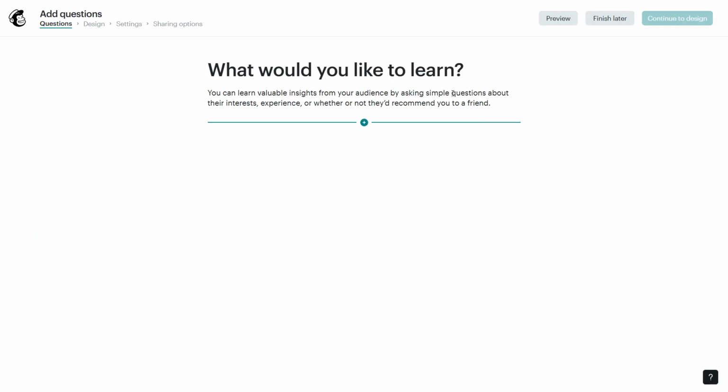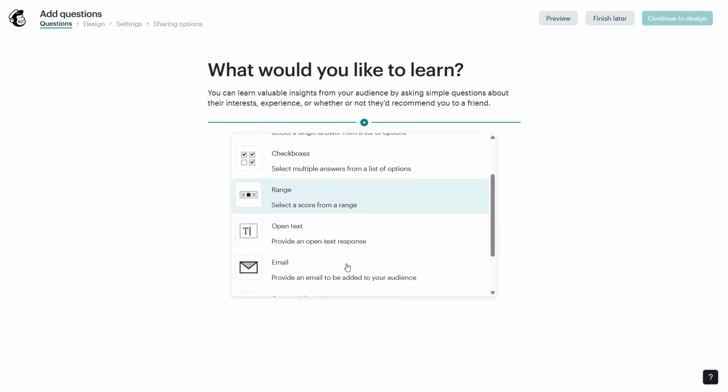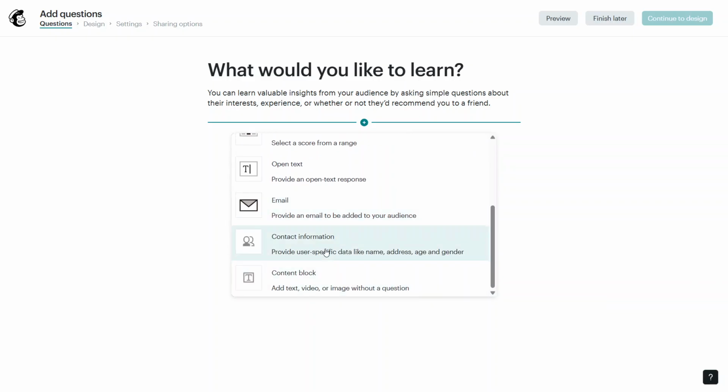To add a question or section, click the plus icon. A drop-down will appear with several options, such as introduction, radio buttons, checkboxes, range, open text, email, contact information, or content block. Choose the type that best fits the information you want to collect.